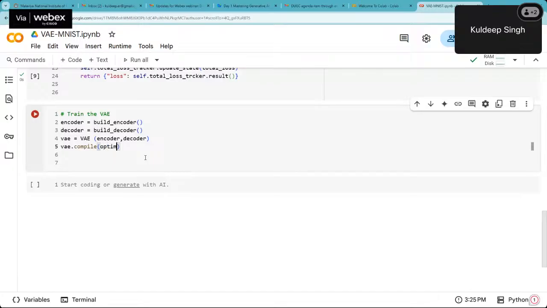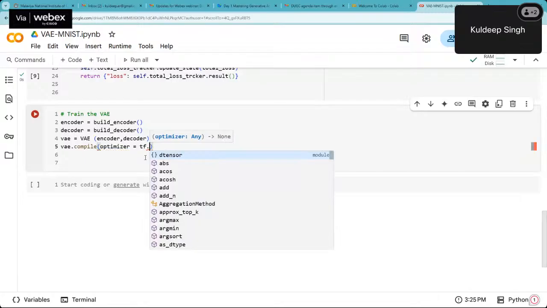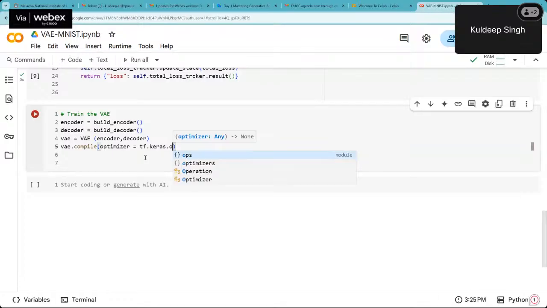So for the optimizer, we will use the Adam optimizer. So tf dot keras dot optimizer. And once we have compiled this particular model, next could be fitting the model.